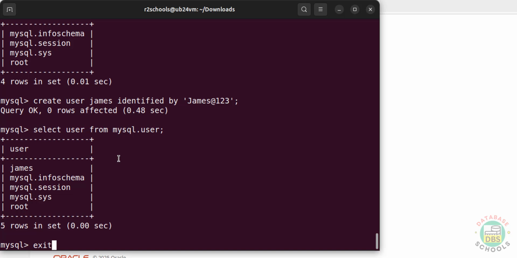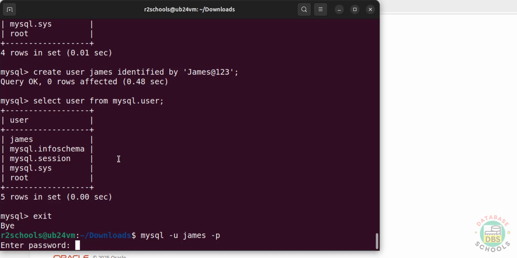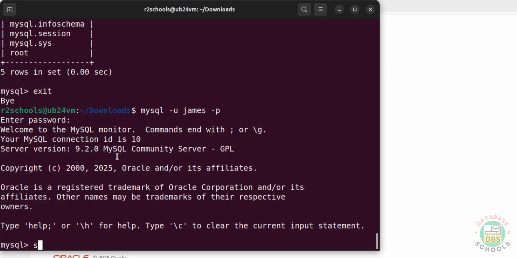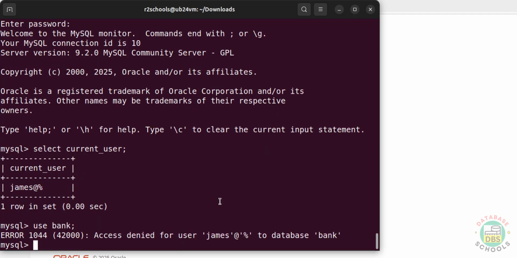Exit from this MySQL shell and connect with new user. mysql -u, here give the username, -p. Hit enter. Then provide the password of this user. See, now verify the current user. See, we have connected with the user james. Okay. Now connect to bank database. See, access denied for the user james to this bank database, because we have created the user but we haven't granted any privileges to this james user. That's why we are getting this error.